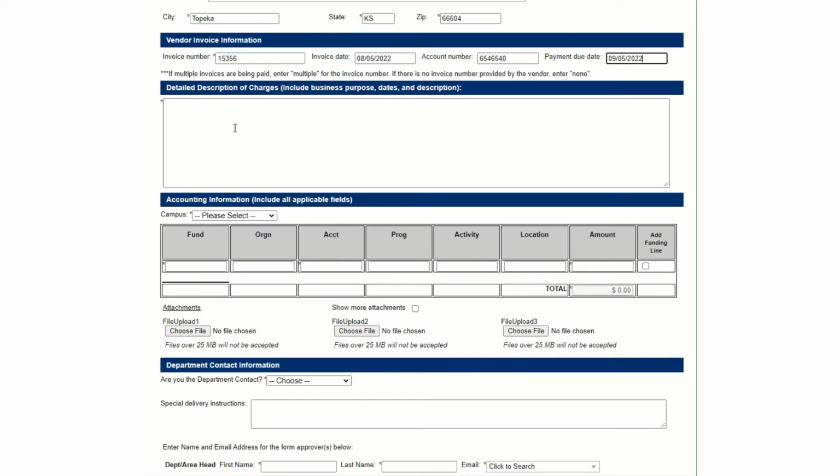The next section is where you need to provide the detailed description of the charges. You need to explain the business purpose, dates, description. So in this case, we're going to say we are from the April 2nd, 2022 Barristers Ball, transferring the fundraising amount to the public interest fund number XXX, but you would actually put the number in.